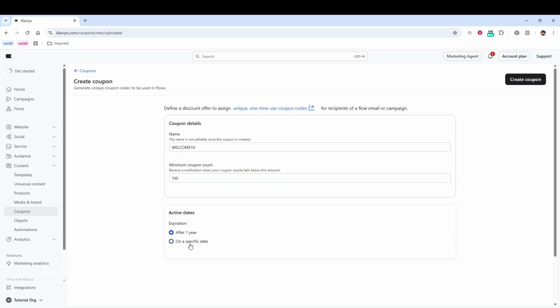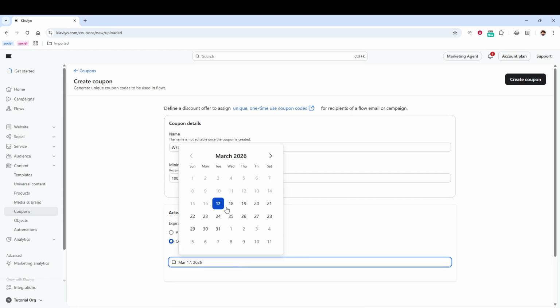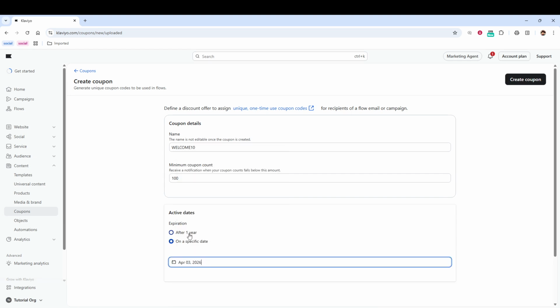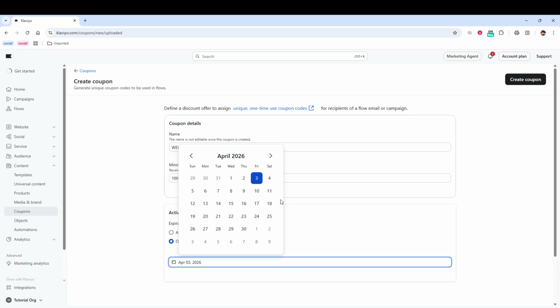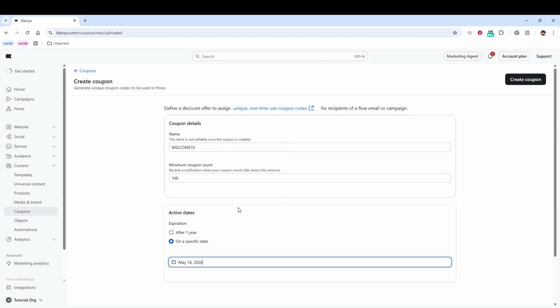After that, set the expiration to create the time limit. This is where you decide how long the coupon stays valid. You can set it to expire after a certain period, such as after 1 year, or you can choose to end it on a specific date. Use a specific date when you are running a scheduled sale or a limited time promotion with a clear end. Use a longer window when it is an ongoing offer that still needs a cutoff point for tracking and control.